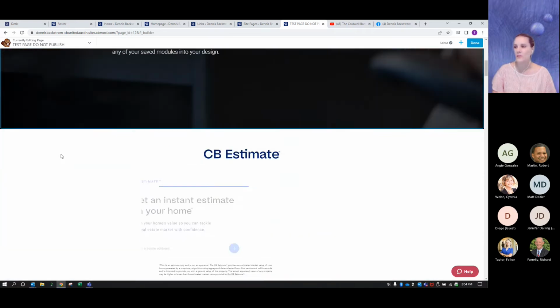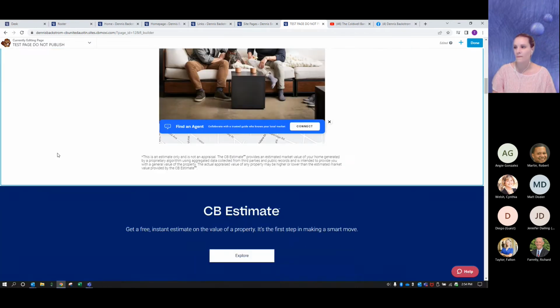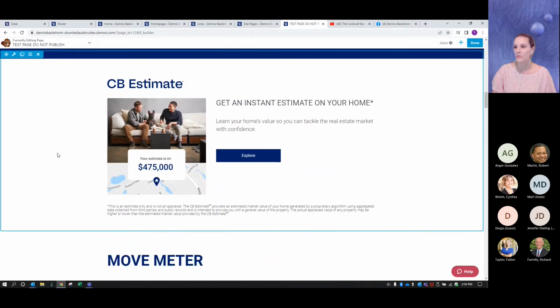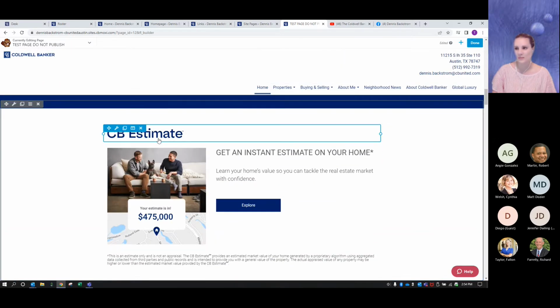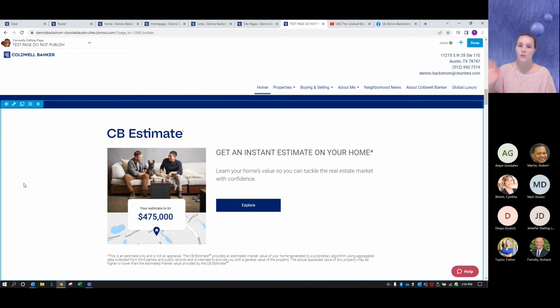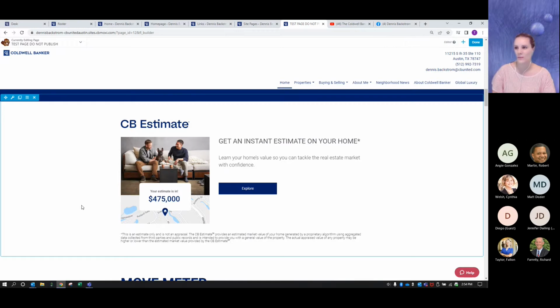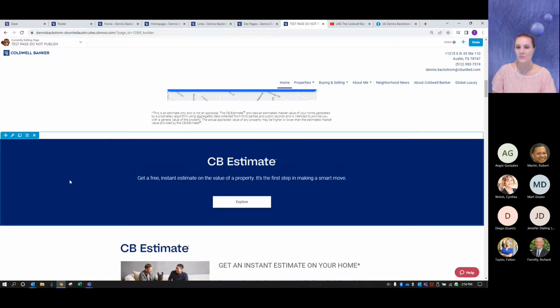So what I want everyone to do is scroll down to this view of CB estimate. What these are is each section has a different background color. So you'll notice this CB estimate is everything that falls in this navy box. So this is one module. The navy is one module.